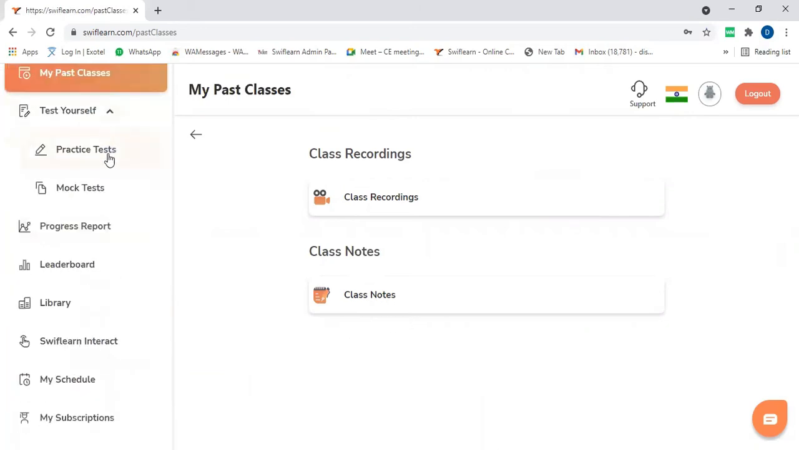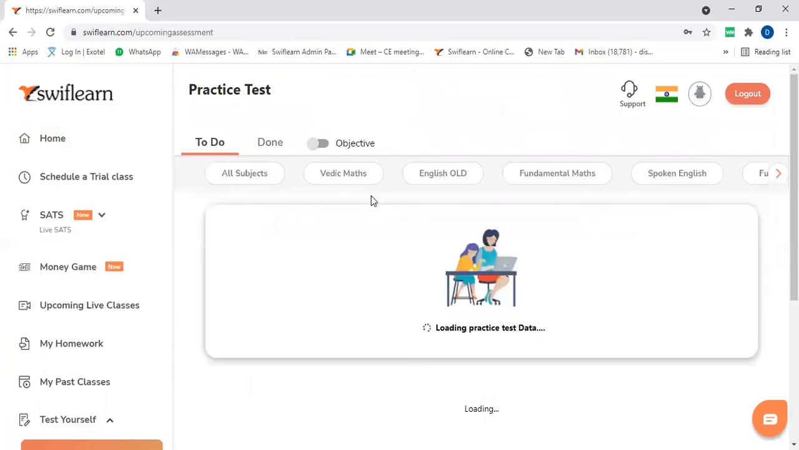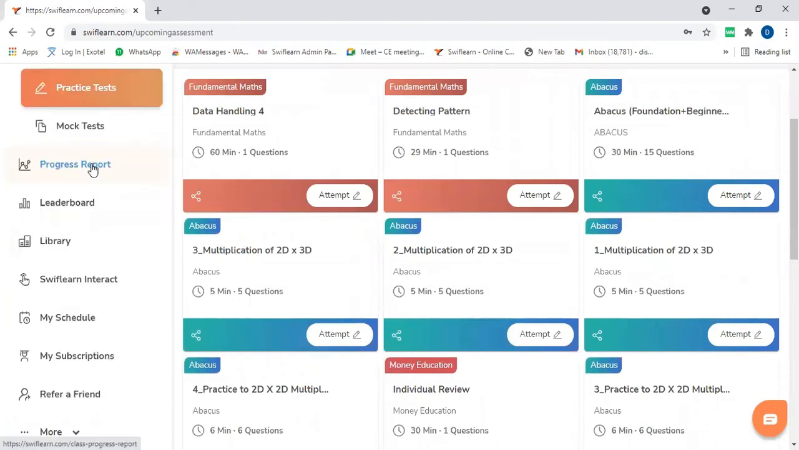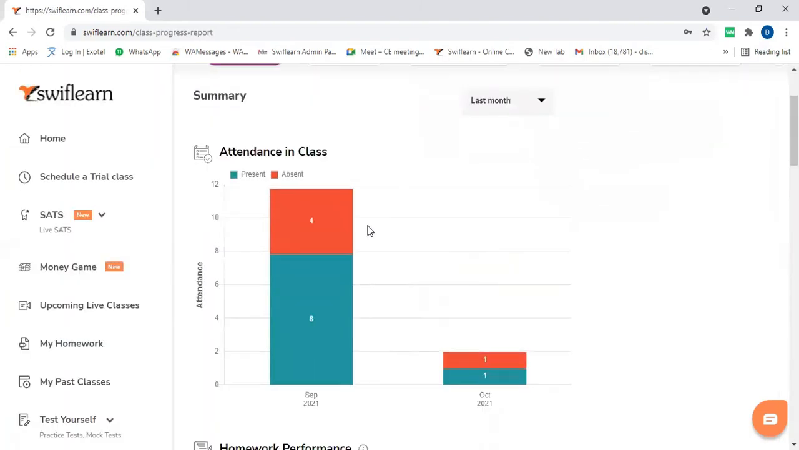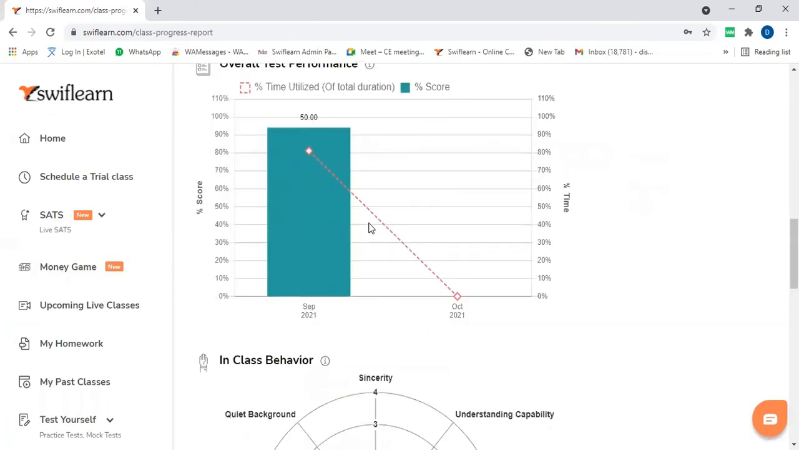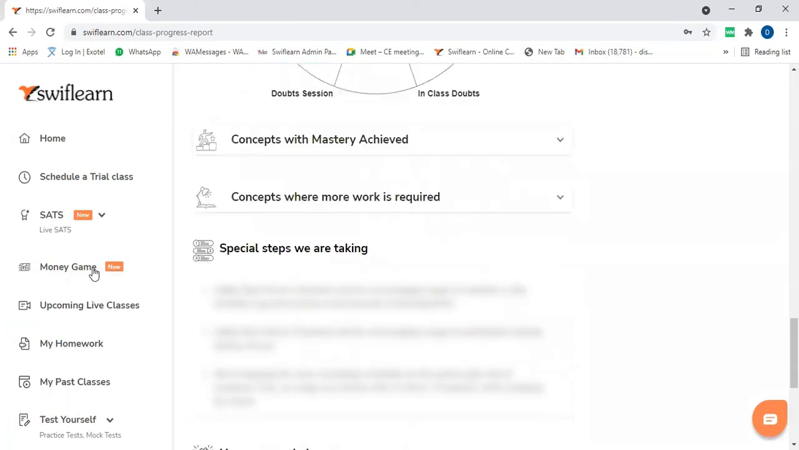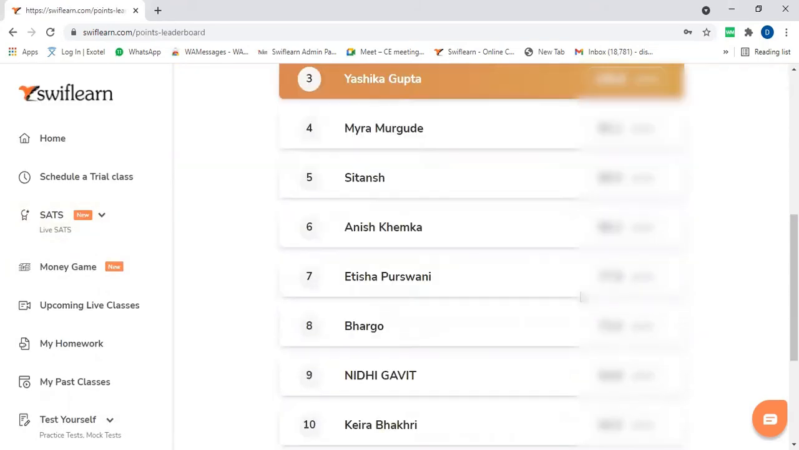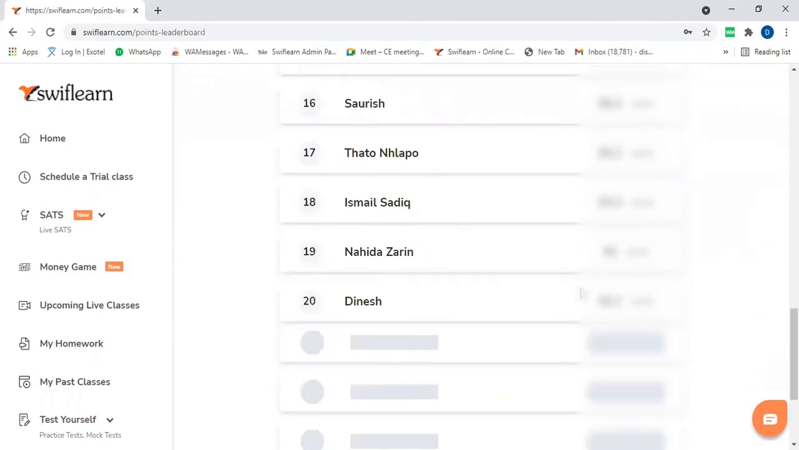Test yourself. Here, both practice tests and mock tests are given for all the subjects in both objective and subjective form for your practice and knowledge. Progress report. From the progress report, you can check your report card, your attendance, homework performance, test performance, and overall remarks given by the teacher. Leaderboard. From here, you can check your ranking compared with other students who are studying in SwiftLearn.